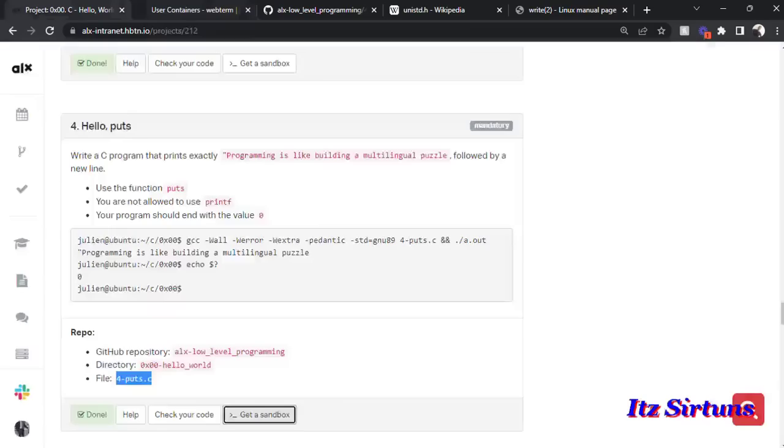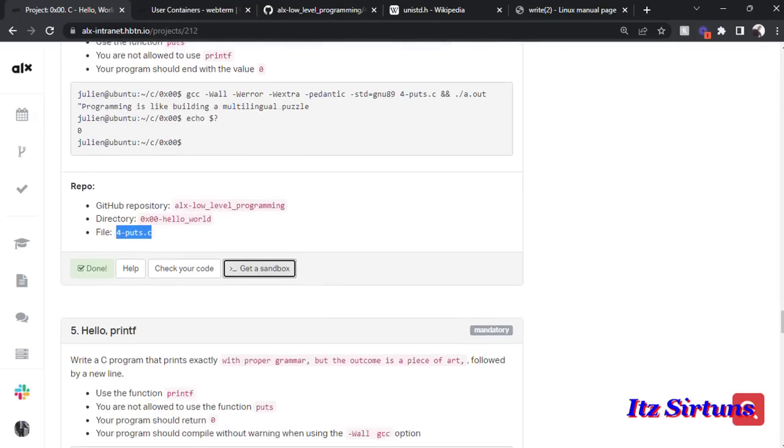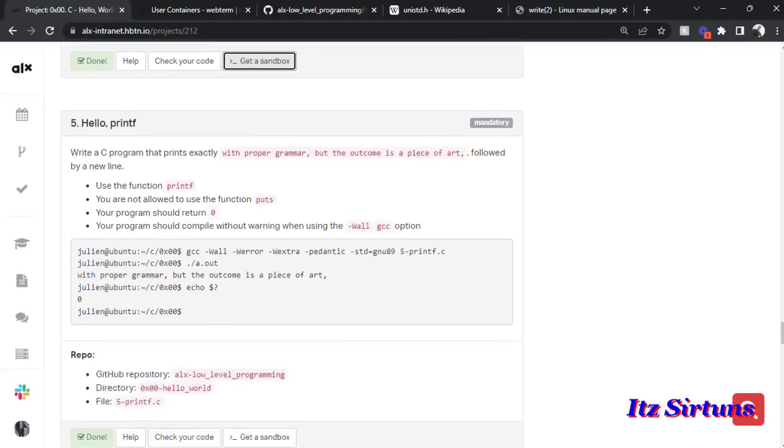Okay, so at this point I can go ahead and run my code. You can check your code. Now if you check your code and Betty spots some error, all you need to do is try to pinpoint the exact lines. Betty will tell you the exact lines where those errors can be found. So all you need to do is go back into your code using vi and make the necessary corrections that Betty suggests. Now this time around, we are trying to write a C code that will print exactly with proper grammar, and so on.